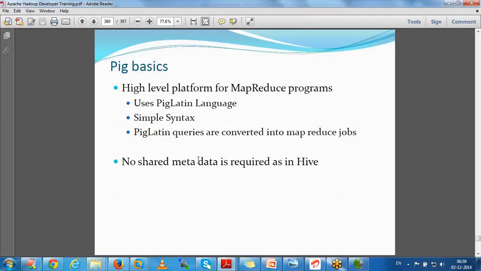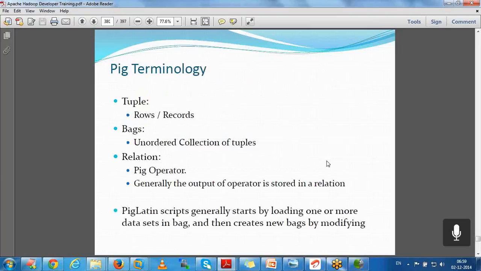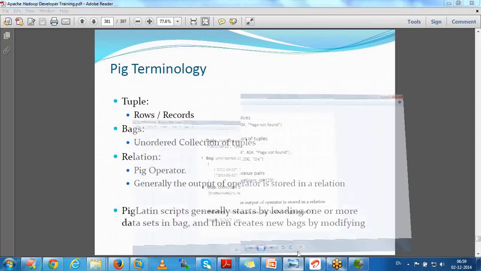So no shared metadata is required as in Hive. Here we don't need any metastore in Pig. In Pig terminology we have different types of data types: tuple, bag, and relation. We'll go through that.